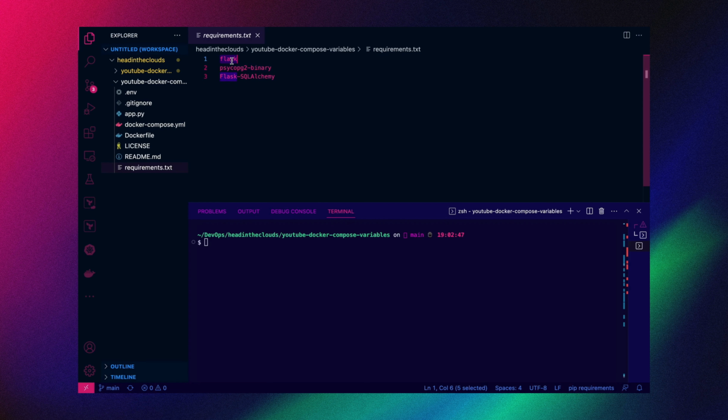Next in line, let's just exit this terminal to expand on our application. Don't worry, we're just going to be using this for testing purposes.